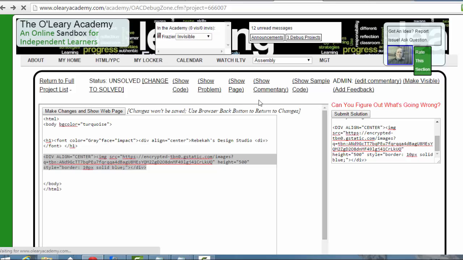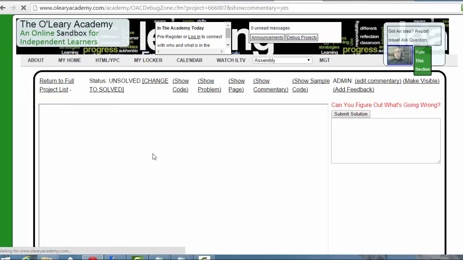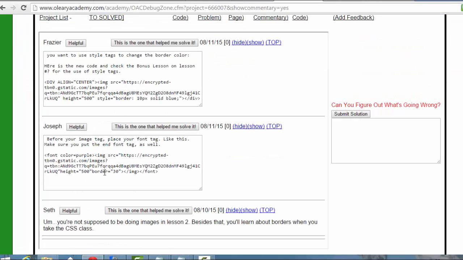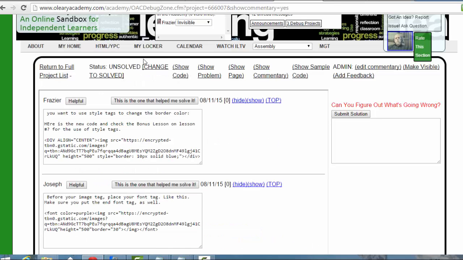Let's see what the debug squad came up with in terms of solving that problem. Let's see what else people said. So you can go here and see what people have said. That will not do it. Okay, so here, you're not supposed to be doing images in lesson 2. Besides that, you'll learn about borders when you take the CSS class. Fairly true, but you do get it in your bonus lesson. Let's just look and see when that is.